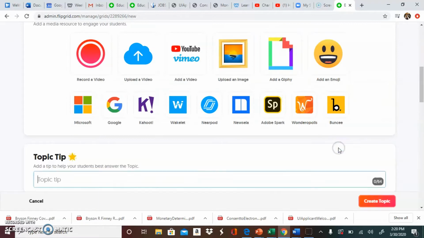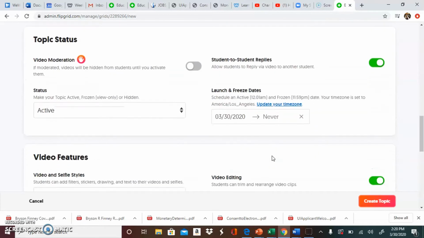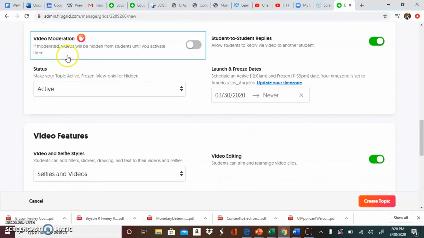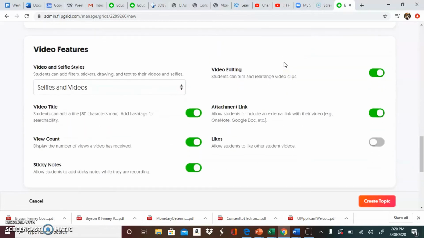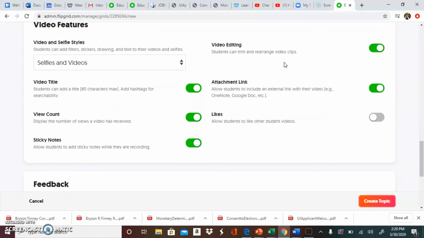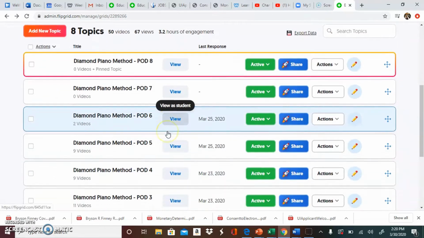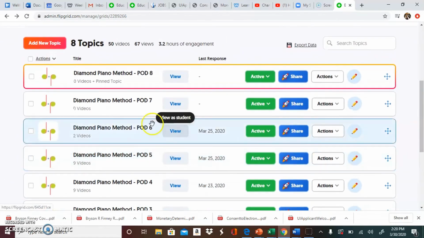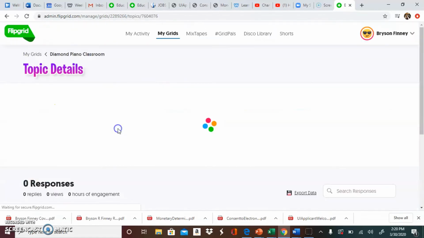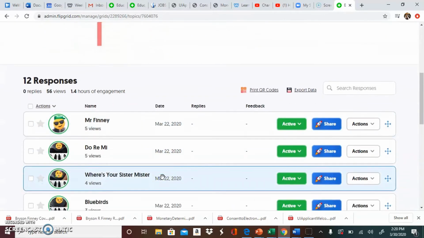All right, and you have more options that you can adjust based on the settings you'd like to apply for your unit. Okay. No reason for video moderation or student-to-student replies, because students are not responding, they're just viewing your instruction, okay? And then create your topic. Once your topics are created, they'll show up just like this, all right? And then once your topic is made, go into your topic, and you can add your instructional videos, all right?